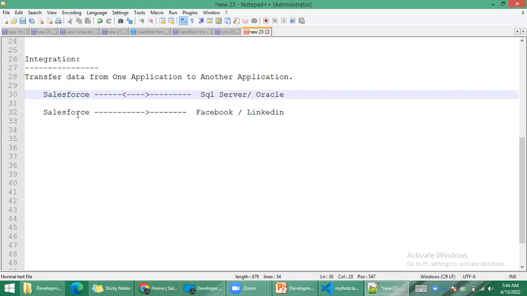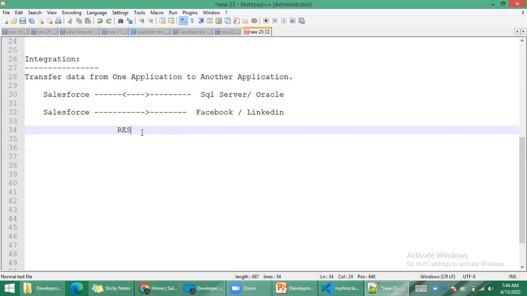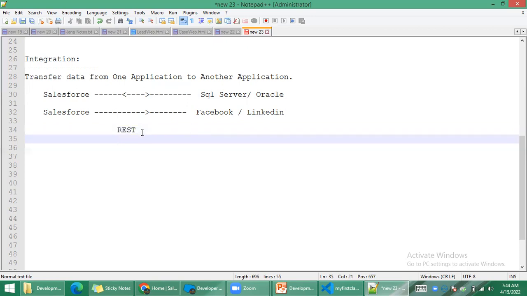To pass information from Salesforce to Facebook or LinkedIn, how can we achieve it? Salesforce has different types of integrations. This particular integration is not only common for Salesforce. In the real world, if you work on any platform, this integration will be common. We can achieve these integrations by using REST or SOAP.